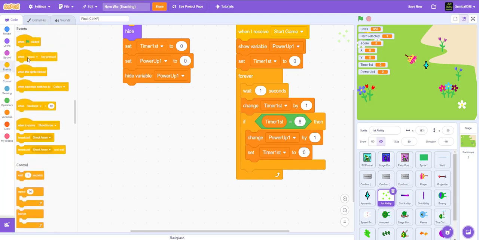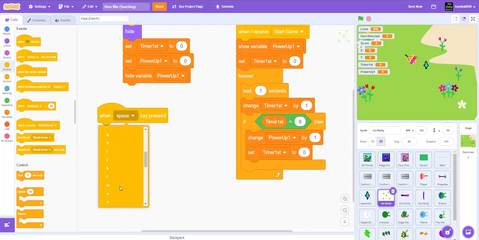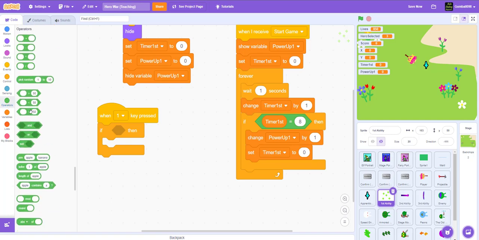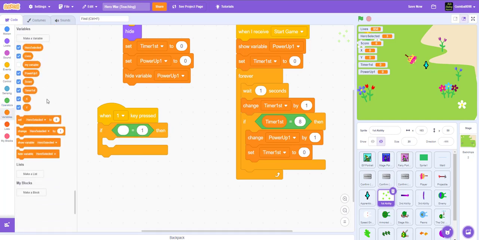So when space key, we get this one, but we change it to 1, because to activate the first ability, it's the key 1. And you need an if then: hero selected is equal to 1. Each of them has different powers. So this one's just going to be the elf warrior. So hero selected is equal to 1.